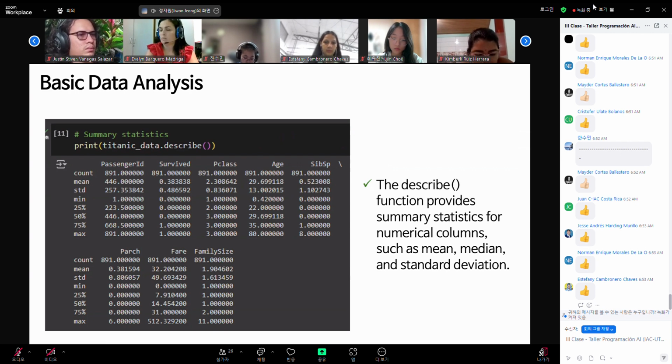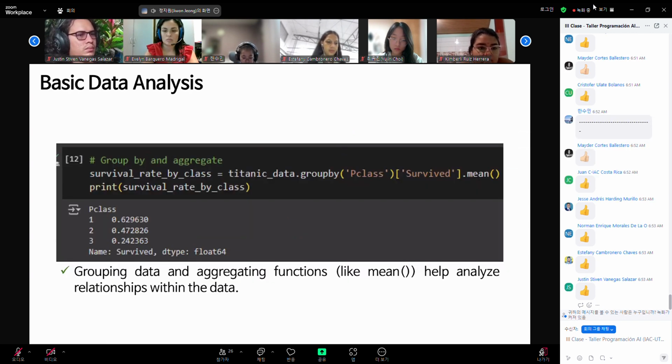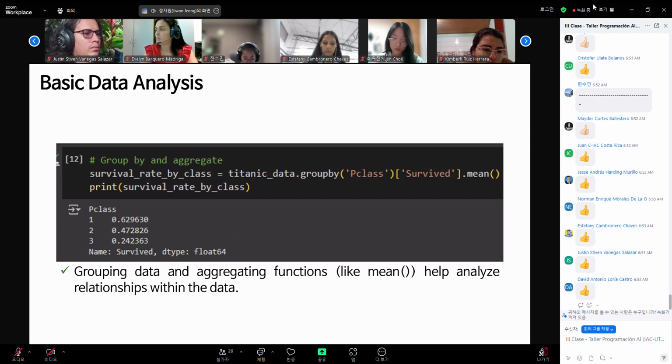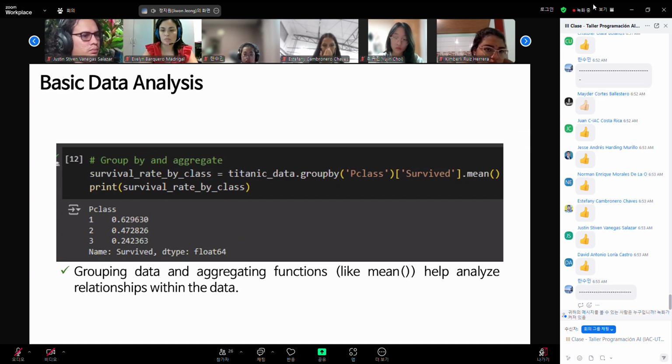Okay, moving on. Grouping data and using aggregation functions like mean helps us analyze relationships within the data. In this example, we're calculating the survival rate by class using the groupby function. This helps us understand how different classes of passengers had different survival rates, providing valuable insights into the data.